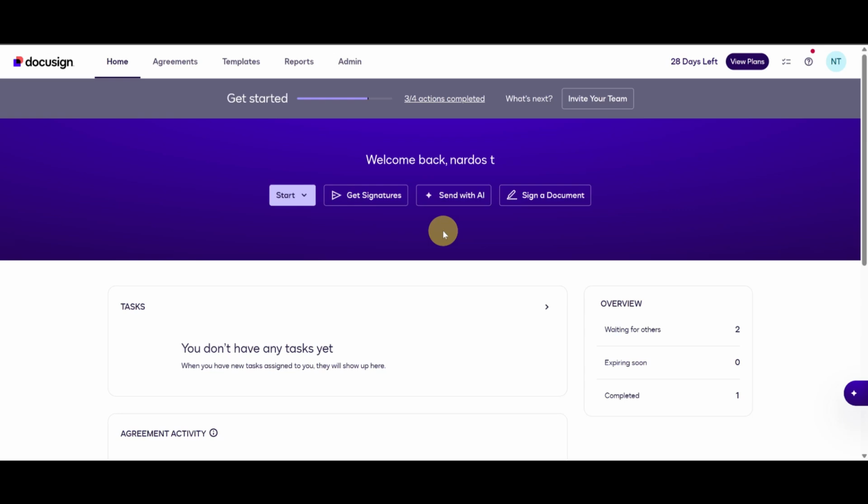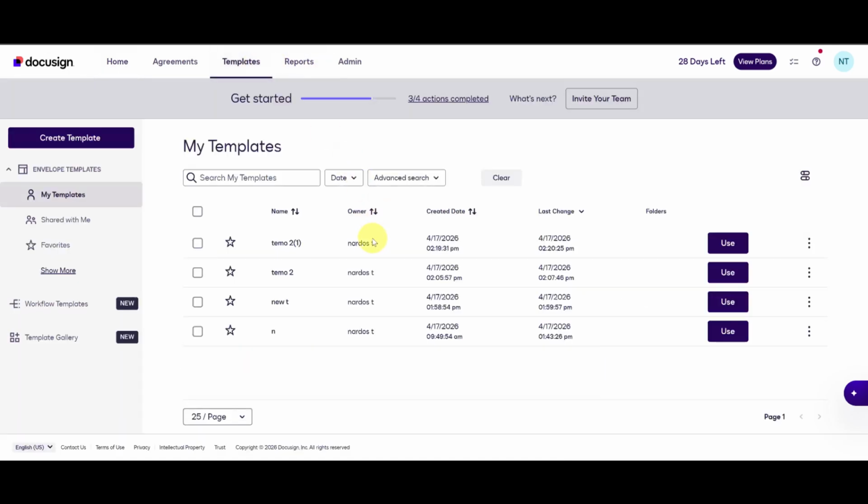First, head over to the DocuSign website by opening your preferred browser and typing in www.docusign.com. Once you're on the home page, locate the Login button at the top right corner and sign in using your credentials. If you don't have an account yet, you can quickly create one by following the registration steps. After logging in, you'll land on the DocuSign homepage, which serves as your main dashboard for managing documents.